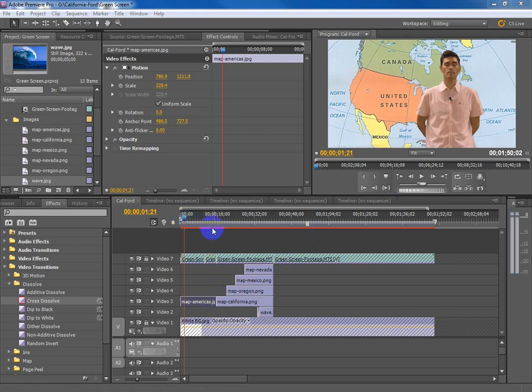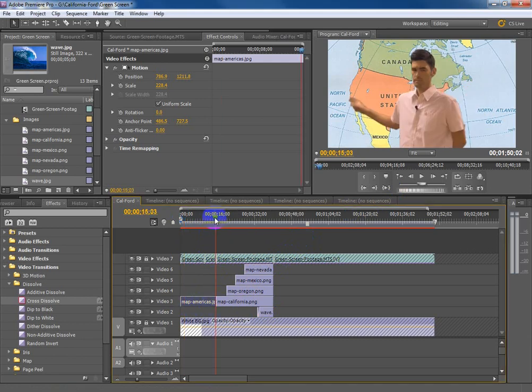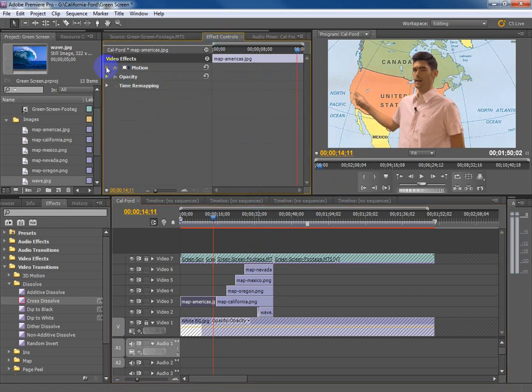So we know that right at the end of this map of the Americas image, when Señor Ford points, we know that we want him to be pointing right at California. So we know that we need this map to be right there. So I'm going to go up here in my effects control panel, expand where it says motion, and set a keyframe for both the position and the scale.